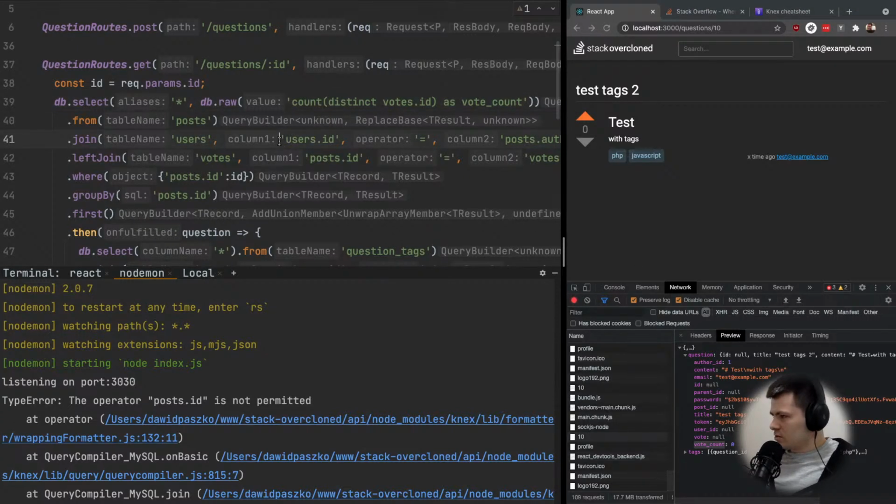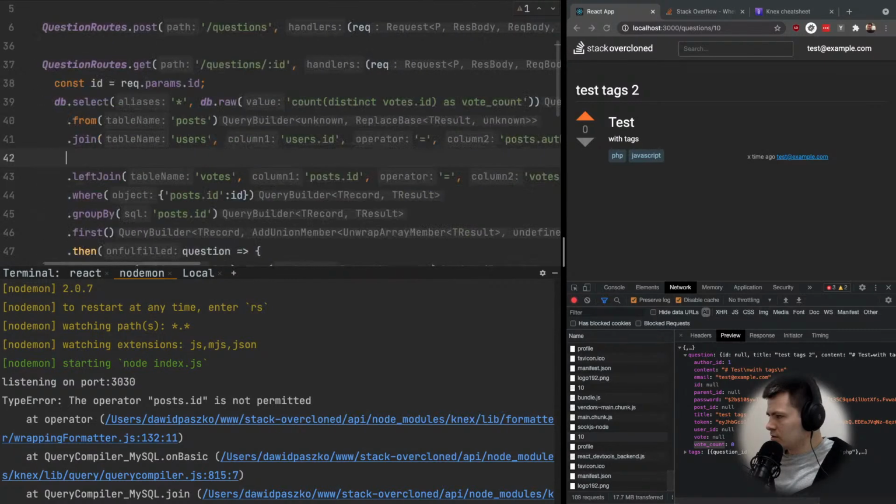And let's also join. It will be left join the vote status for this user. So to do this, do votes as... we need to left join votes 2 times. So let's see. Let's try this.